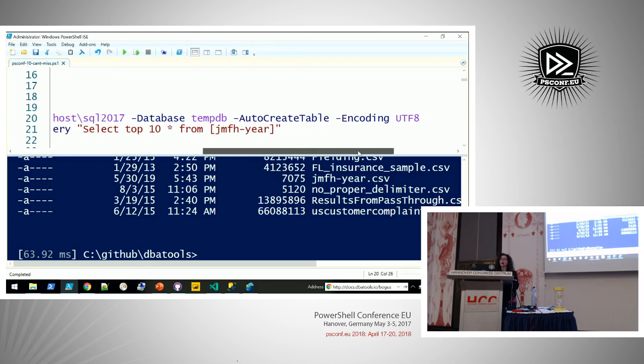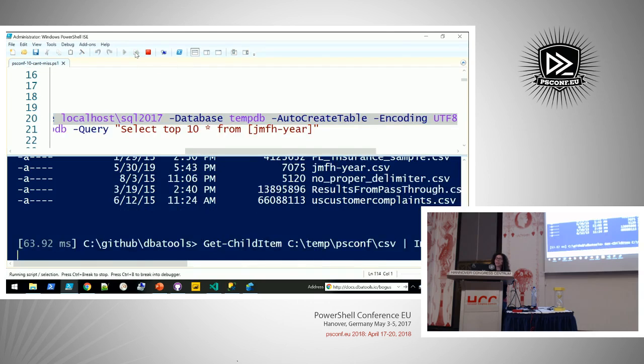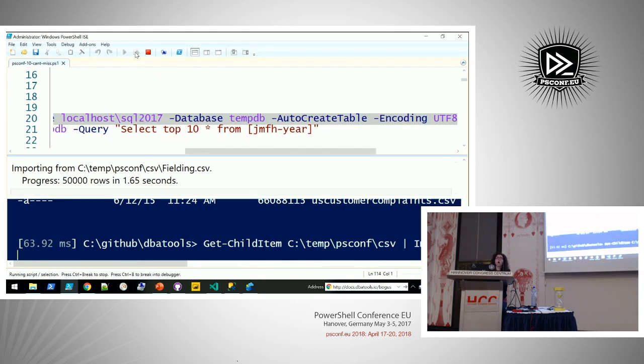And then for anybody using the encoding, I had messed it up before, and now in 1.0, it's just going to be as easy as UTF-8 instead of an actual enumeration. But we could take this and then execute it. It will import all of these weird, imperfect CSVs.